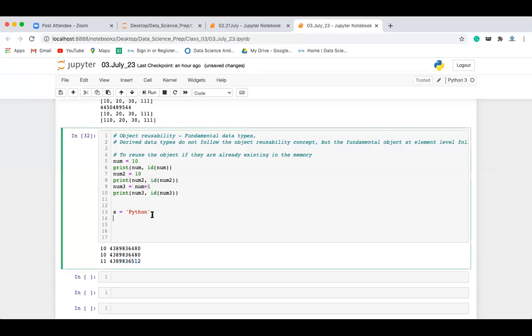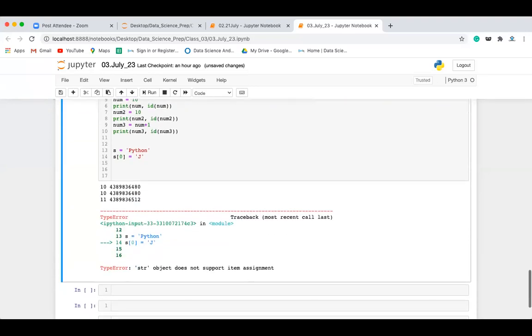Now let's say in the case of sequence. First of all, can anyone tell me whether I can do the item assignment here? S of 0, can I do J here? No, because string is an immutable data type, and you cannot do item assignment in the case of an immutable data type. First of all, item assignment is not possible.